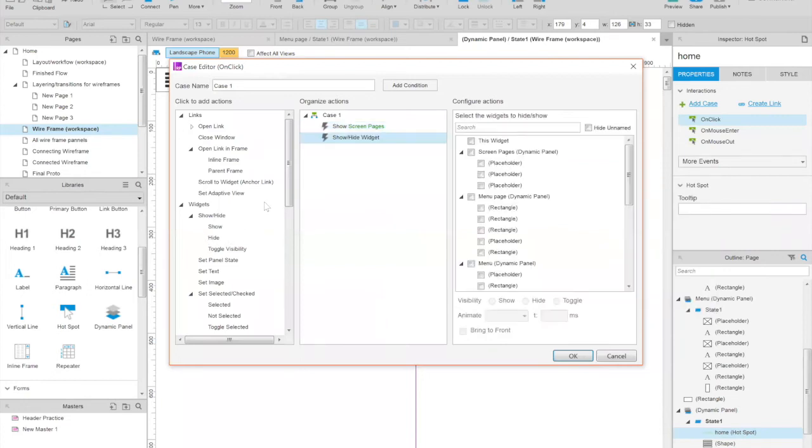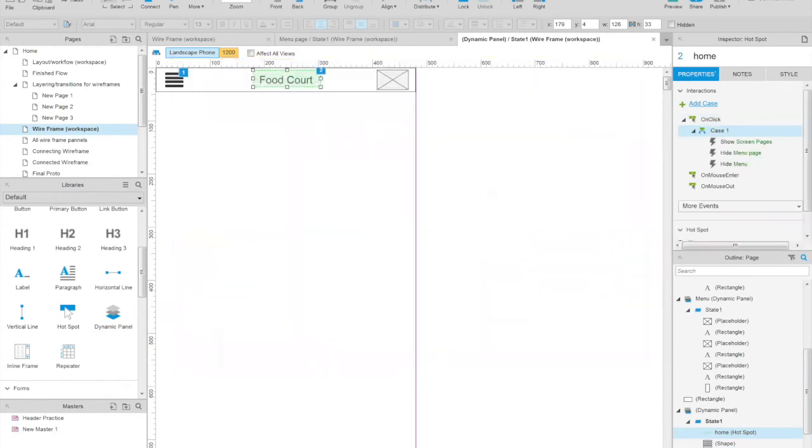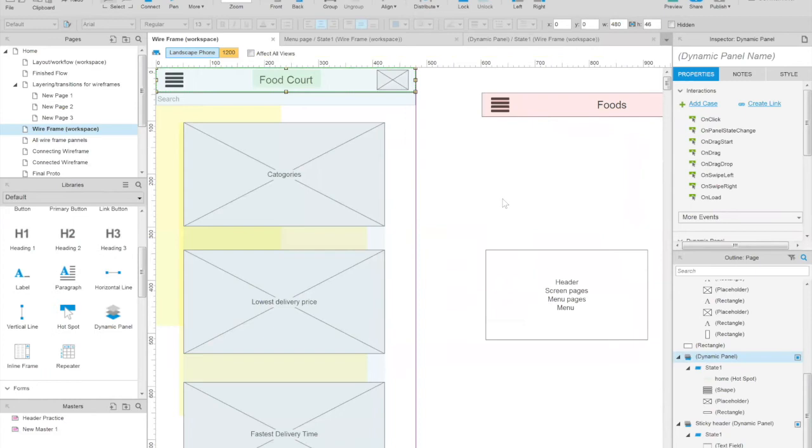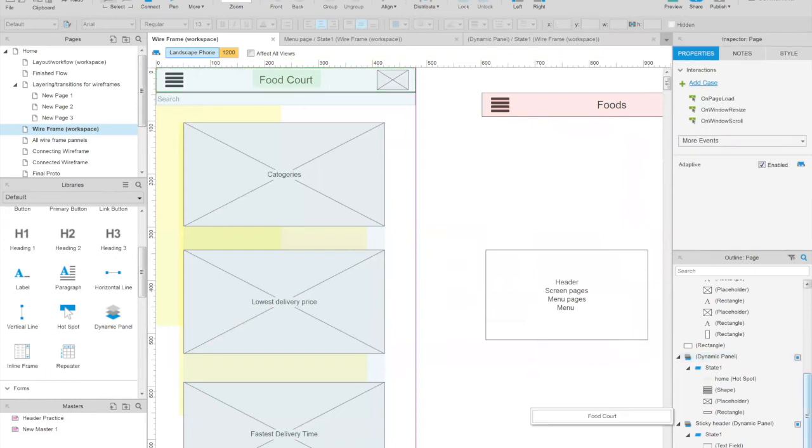And the reason why we did this in dynamic panels versus individual elements is because you only have to show one dynamic panel and hide the other one versus showing one thing and hiding a ton of different other things. Because once they're in that dynamic panel, we can just always change our panel state, so everything's kind of working in that one dynamic panel. So we're going to hide our menu page, and then also hide our menu. Click OK.